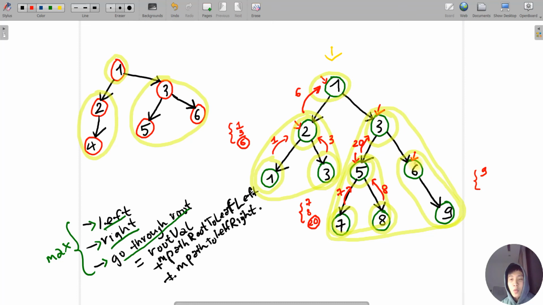And the path with maximum will go through the root node, which is 6 in this case. So the path with maximum that goes through the root node will be 6 plus 9 is 15. So 15 will win over 9. So we return 15. We return 15 from 6 for node 3.